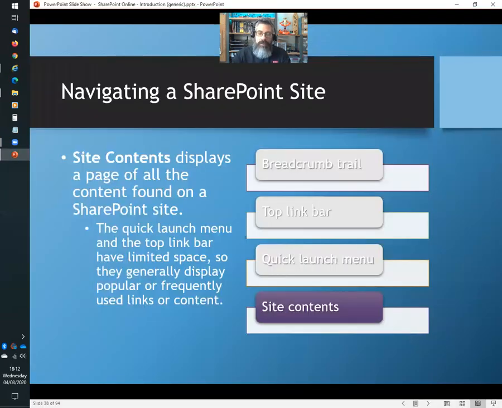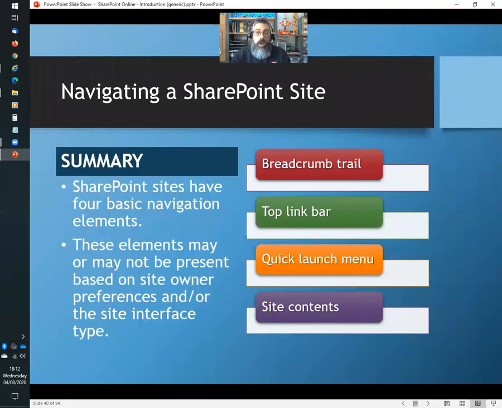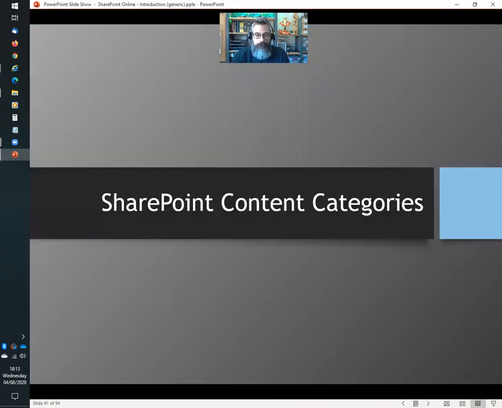Okay, all right. So to quickly summarize this section, we've got four basic elements for navigation: the breadcrumb trail, the top link bar, the quick launch menu, and the site contents menu. All of these may or may not be present, at least the first three. The site contents is always there. You can't get rid of that thing. And that's where you'll find stuff if it's not listed on the menus.